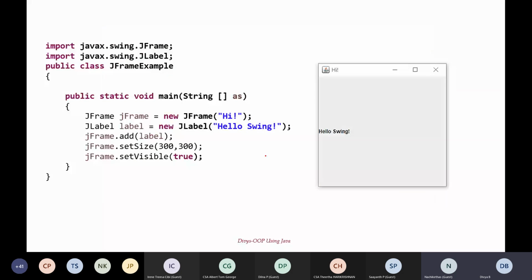Again, this is another program where I have the label in my program. I have imported only that, or if I want to import everything related to this, similar to the previous cases, I can just write javax.swing.*. Here I have explicitly imported my JFrame and my JLabel. In my main, I have used an object corresponding to my JFrame, and I want to set the title to be hi. And here I want to create a label that is called hello swing.